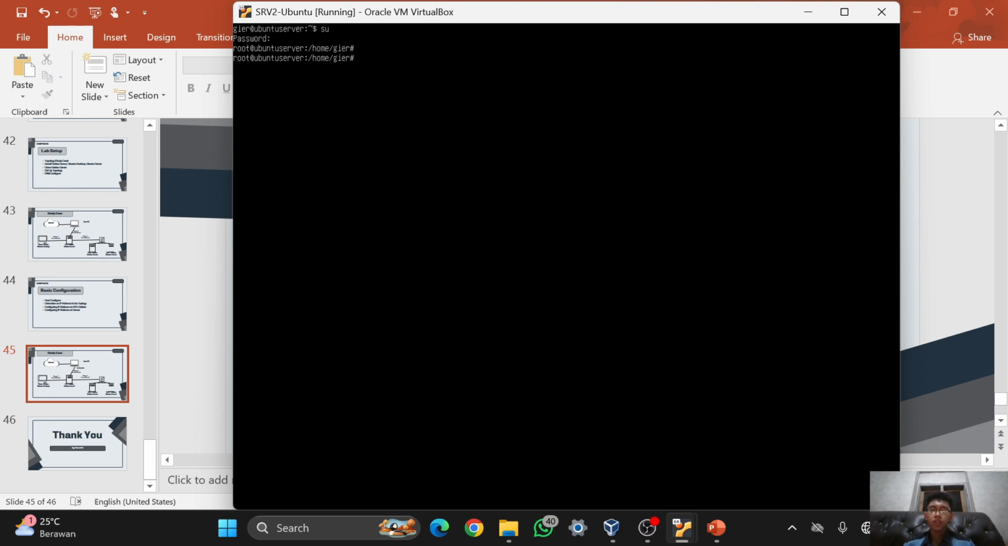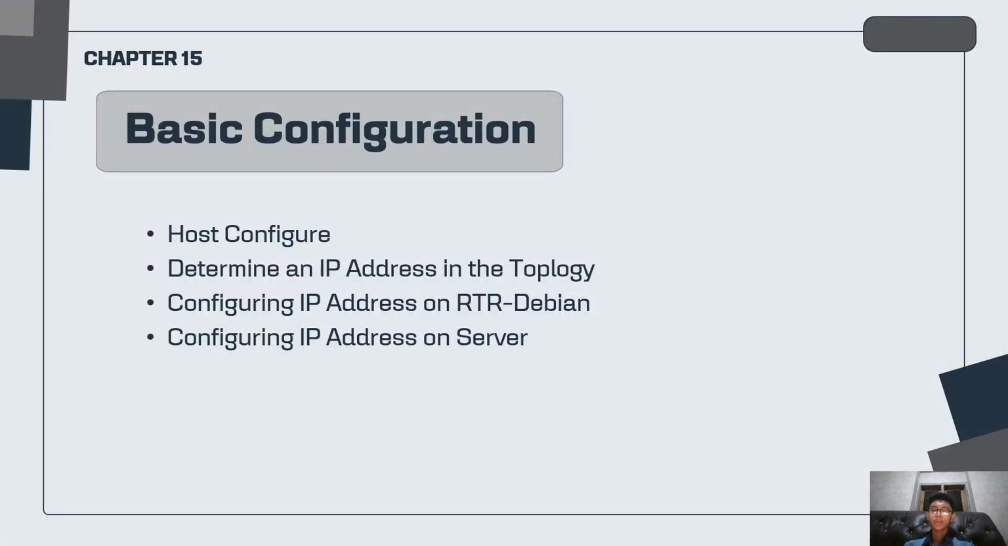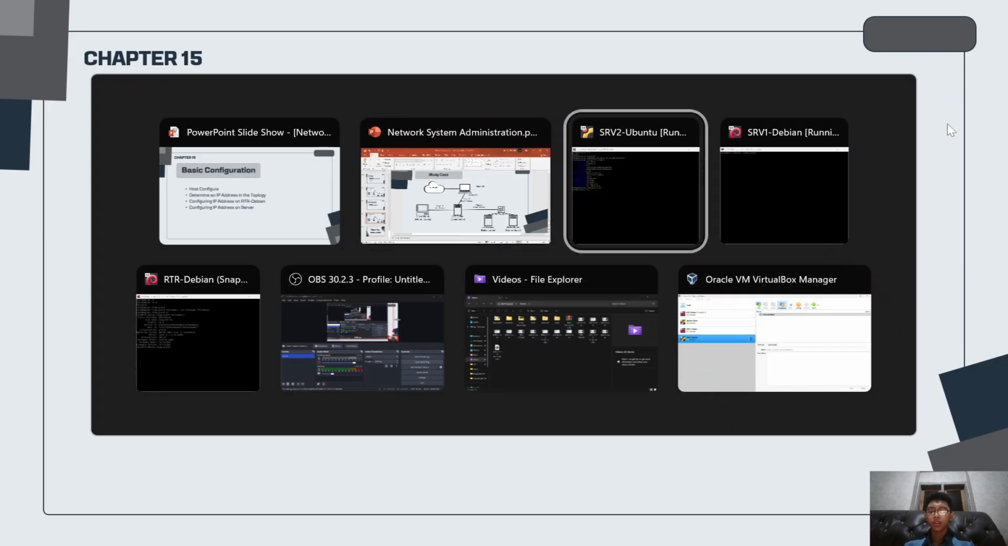Here I will set the host name using the same method as before, which is hostnamectl set-hostname. For the name I will use srv2 Ubuntu, and I will check with hostnamectl. As you can see right now, the host name has been changed to srv2 Ubuntu.